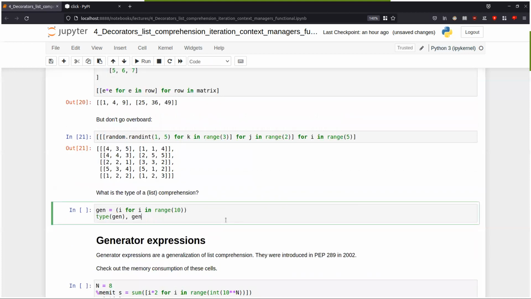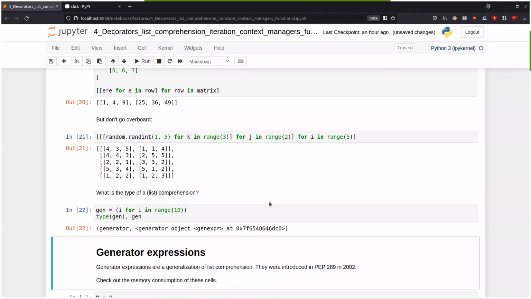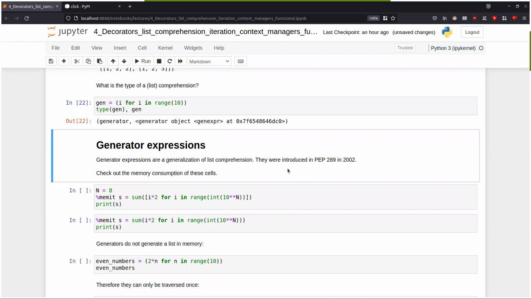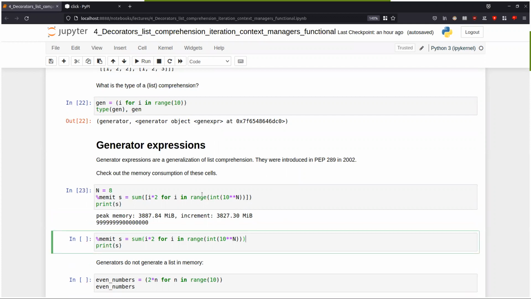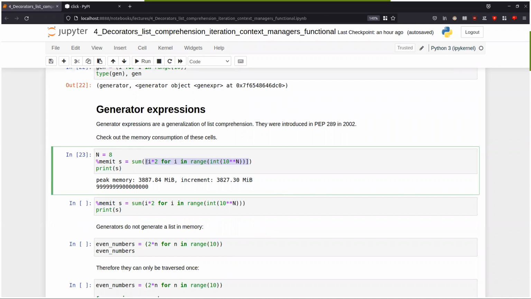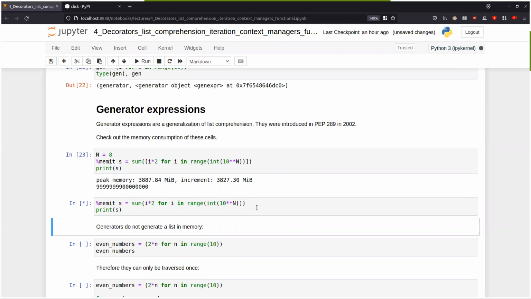Let's see what the type of this comprehension is. It's a generator, and generator expressions are very useful for optimizing memory usage, because you don't use up a lot of memory if you just define a generator. So let's see how much memory it would use if we defined this as a list. The generator is automatically converted into a list, so it generates everything at the same time. And if we just use a generator, then the memory usage should be way lower.